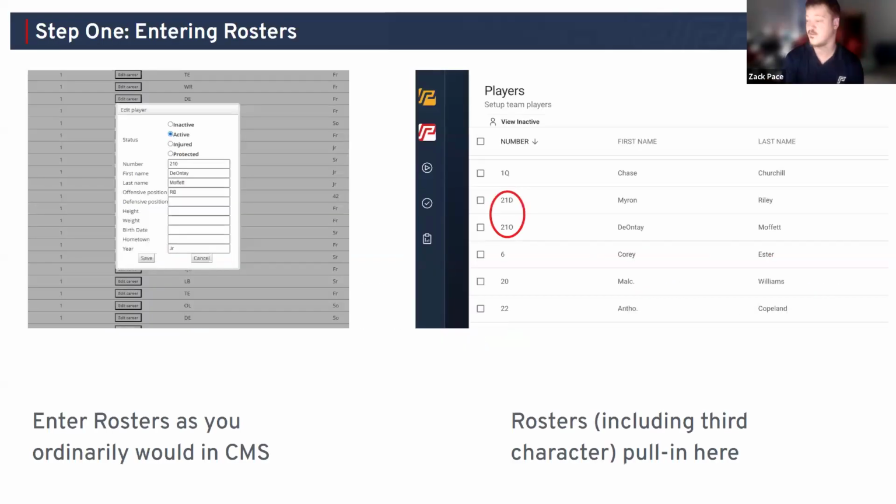Okay, so what is the workflow for doing a game in Football 2.0? Essentially, it's pretty similar to what you're used to today. You're going to start by going into the CMS system, and you're just going to enter in your roster as you would today. So, for example, here we have a player who we named 210. So you see there, it carries over into our Stats 2.0 platform with both the O and the D. So now we can easily differentiate those two players, and it just makes it a lot easier to figure out who's who. No more trying to guess which player is which.